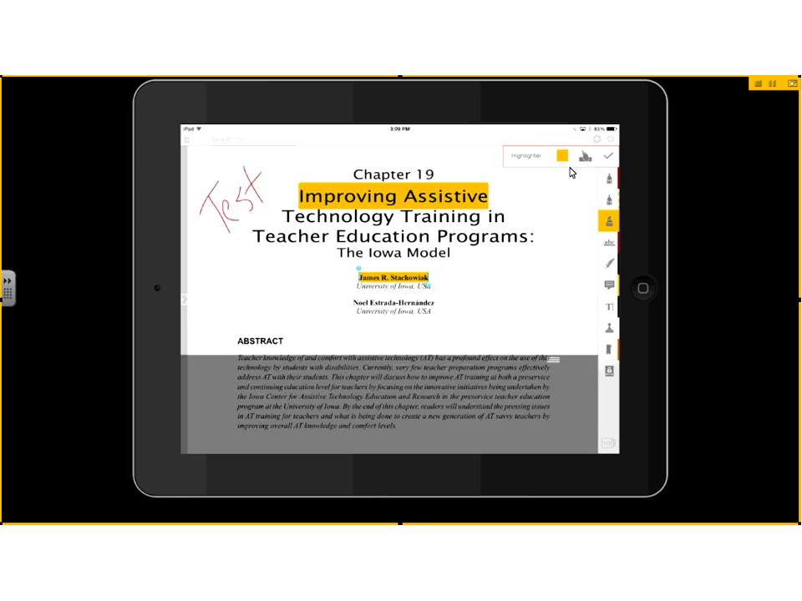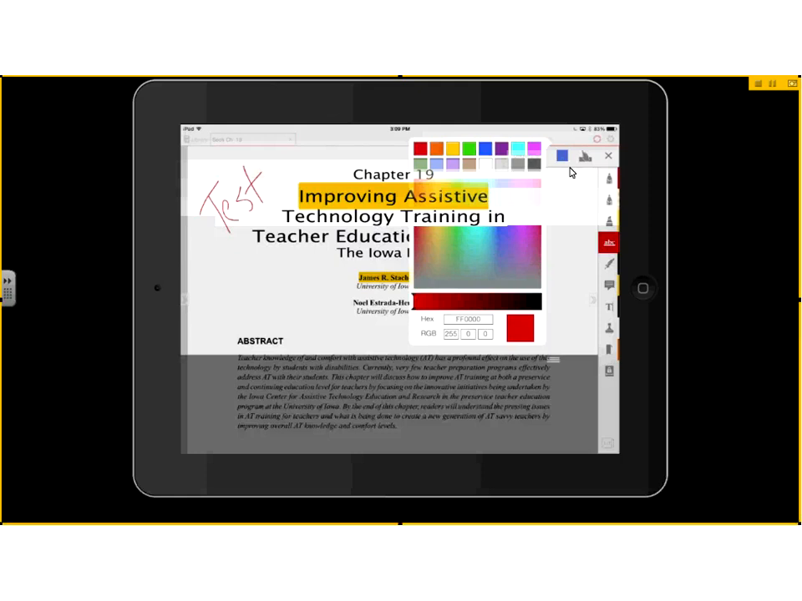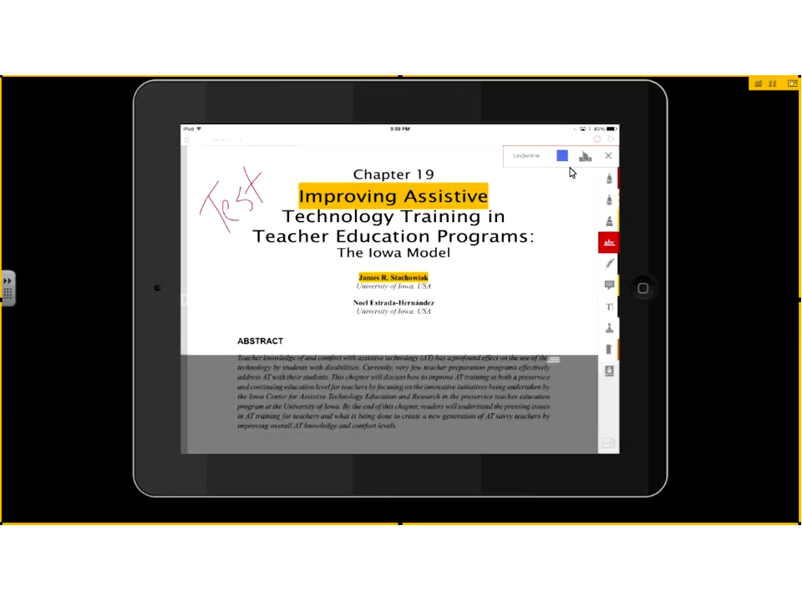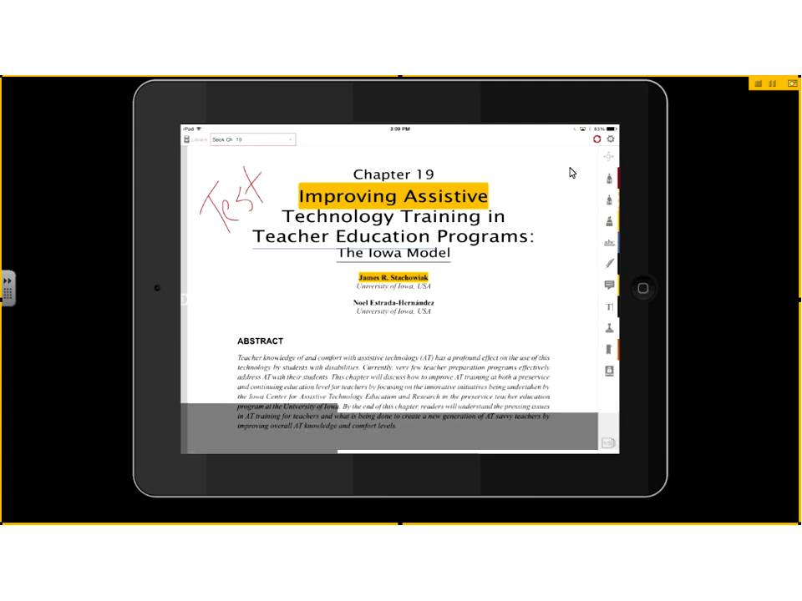We go down to where it says underline, same idea. We get those same options. We can tap the underline option, change a color if we want, and then when we underline, it underlines directly below what we happened to underline on our screen. And then when we're done with that, we can hit the check mark and we can get back to nothing there.